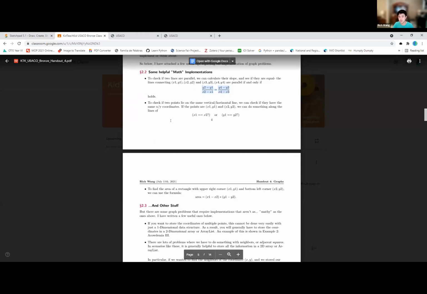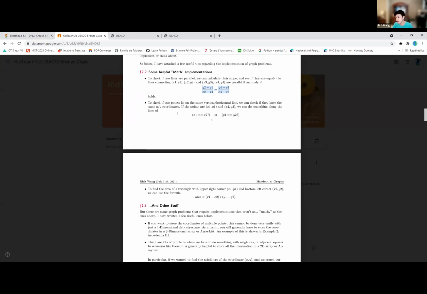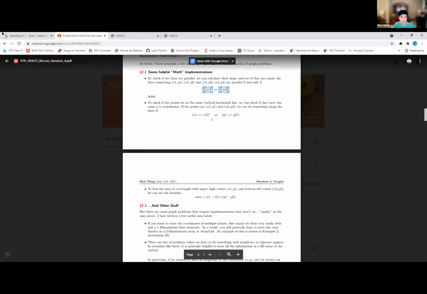Something else that we often have to check is if 2 points lie in the same horizontal or vertical line. And in order to do this, we just have to check if their x and y coordinates are equal.